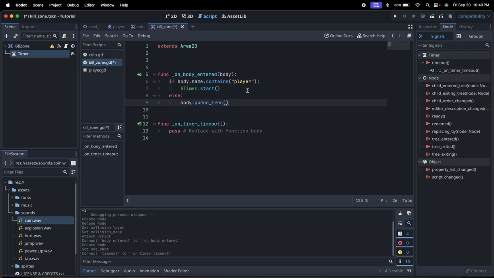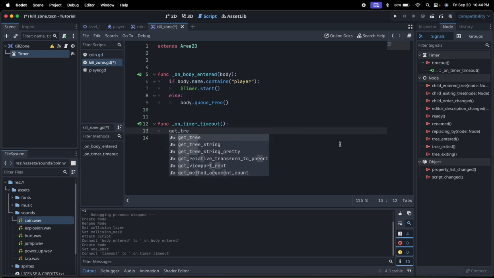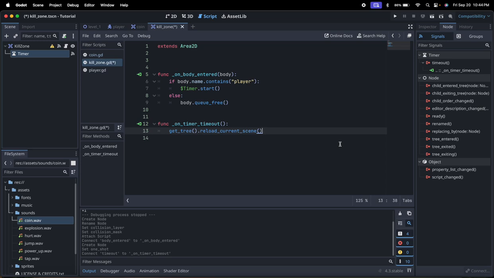Same command as earlier. Now after that 1 second timer is up, we want to restart the level. And there's a command for that. Get tree.reload current scene, just like that. And that will, as it says, reload whatever scene is currently happening.